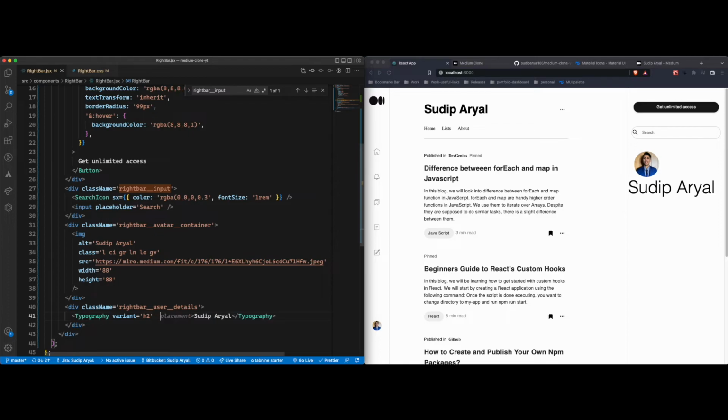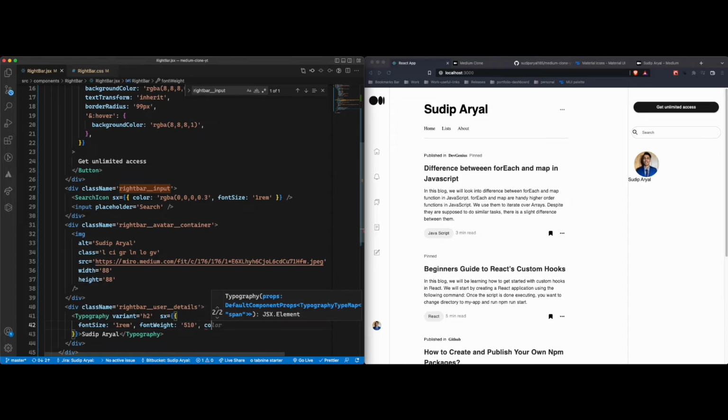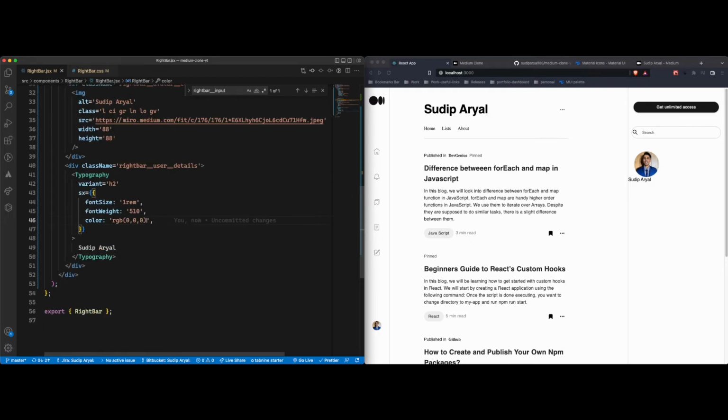And then I'm going to have a few stylings. Let's use that sx prop again. And here I'm just going to say font size of 1 rem. And let's apply a font weight of not bold. I want to have a font weight of around 510. And then color is going to be RGB, open and close, 0, 0, 0. That should do it. Alright. Now we have our text right here, but right now it's just like tossing that avatar or image, but it's fine for now. We can fix that through CSS later on.